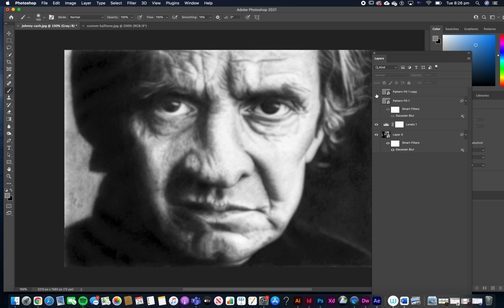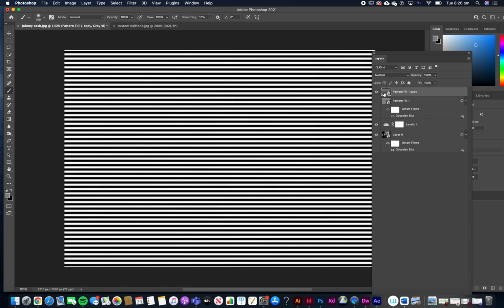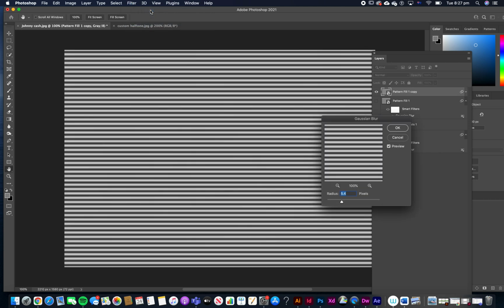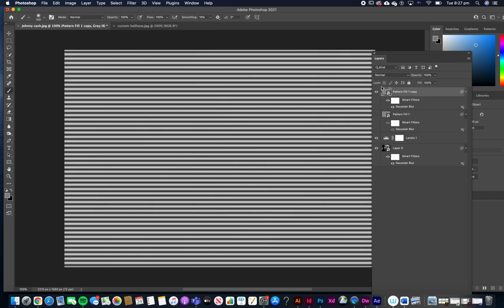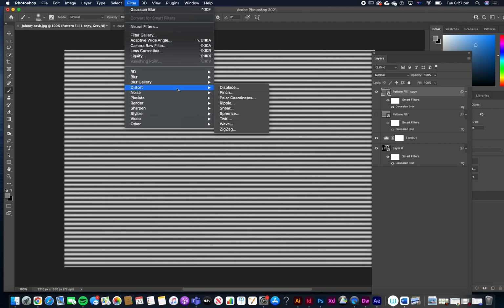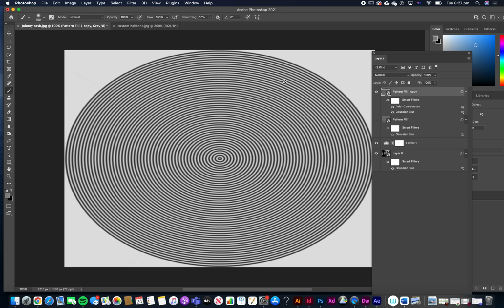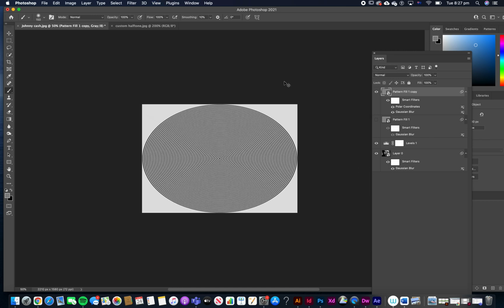Now what I thought I might do is just show you on this pattern fill that I duplicated earlier. I'm going to apply a blur to that again, and I'm going to apply a filter to this one, and I'm going to apply this thing called distortion effect. I'm going to polar coordinates, and we'll get this sort of idea, which is kind of cool. It takes that and gives us this idea.